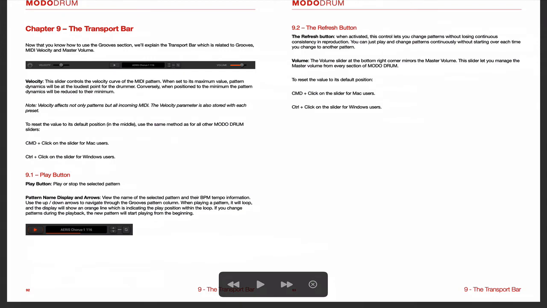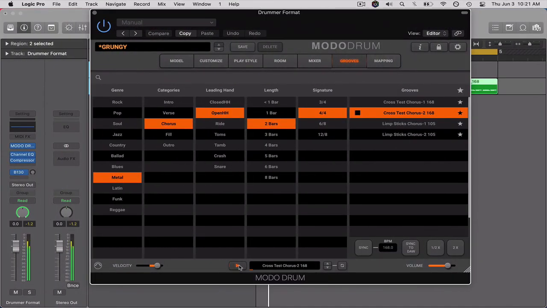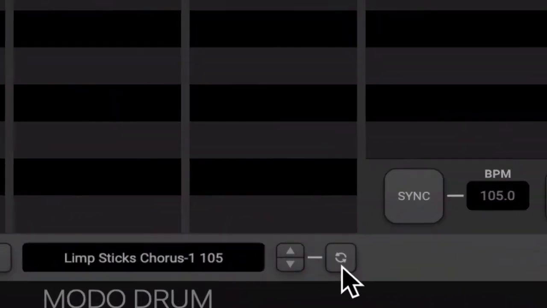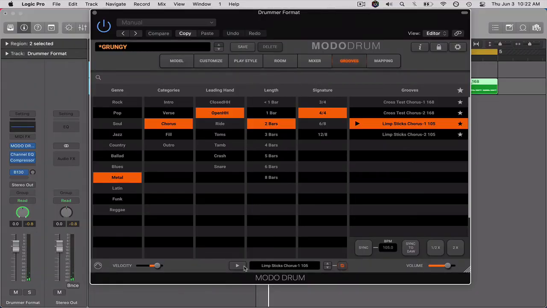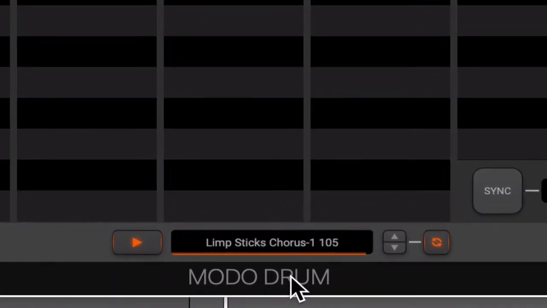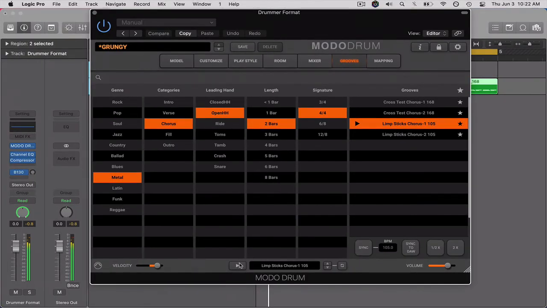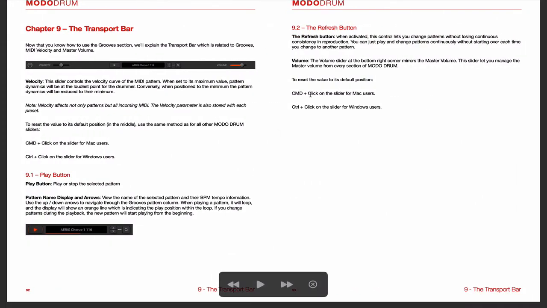Okay. There is a play button down here where we can control the grooves. Of course, we can change from within here as well. I want to know what that refresh button is for. Oh, maybe that means loop. I could be wrong. No, I have no idea what that's for, so let's find out.